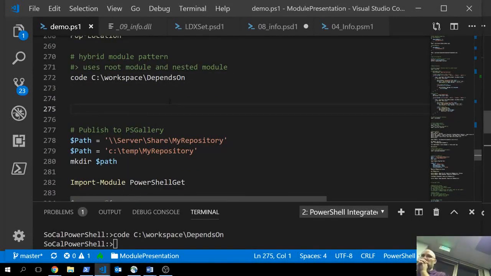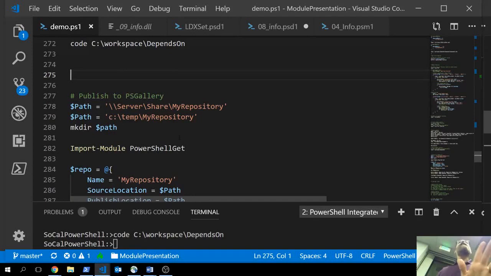Okay. Then the other demo I want to show you is actually how to publish to a gallery. I've talked about it quite a bit as you've built your module, and in this case we're actually doing a build to get a nice clean PSM1 file. But if you're wanting to publish to the PowerShell gallery or even to an internal private gallery, there's actually a couple of simple commands that do it. In fact, when I first discovered this, it was way easier than I ever thought it would be.